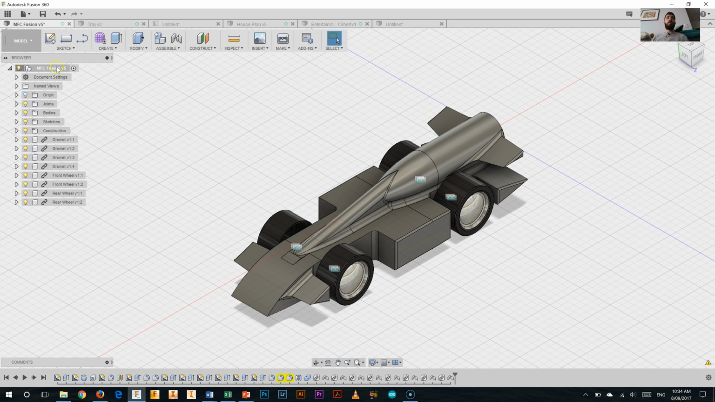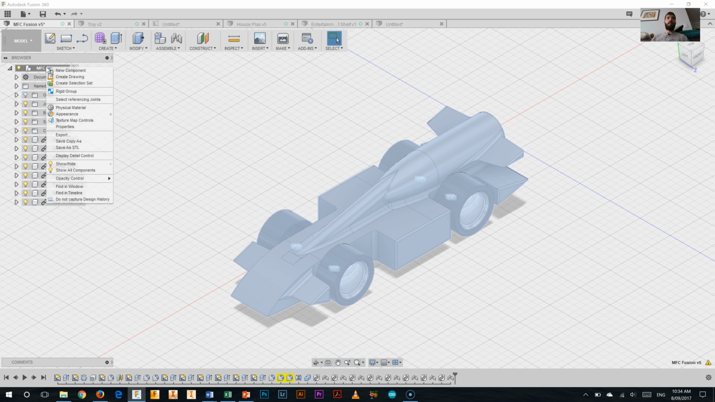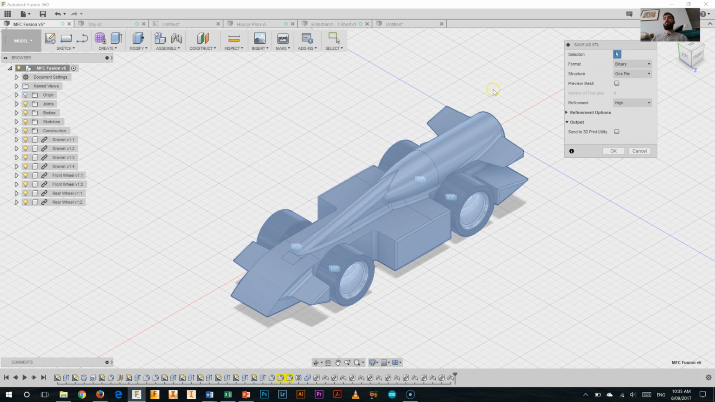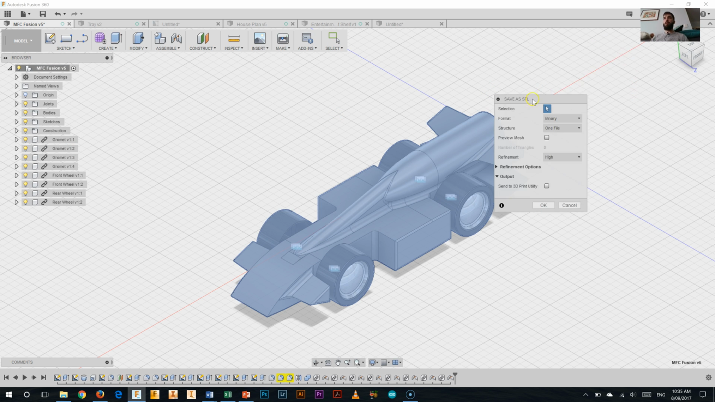Move your mouse pointer up to the very top of the browser tree up the left here. Right click on that main car there. And down on the menu here, you have a Save as STL option. So if you click on that one there, it'll bring up this little dialog box. All you need to do is just change your refinement to high, which mine's already set to. Make sure Send to 3D Print Utility is unchecked, so there's no tick in it, and click OK.